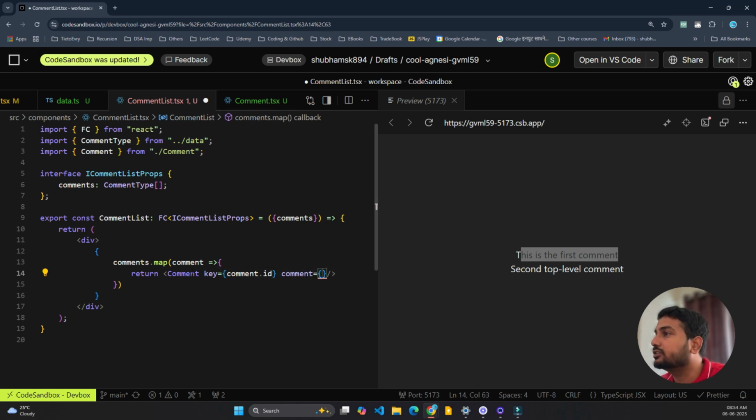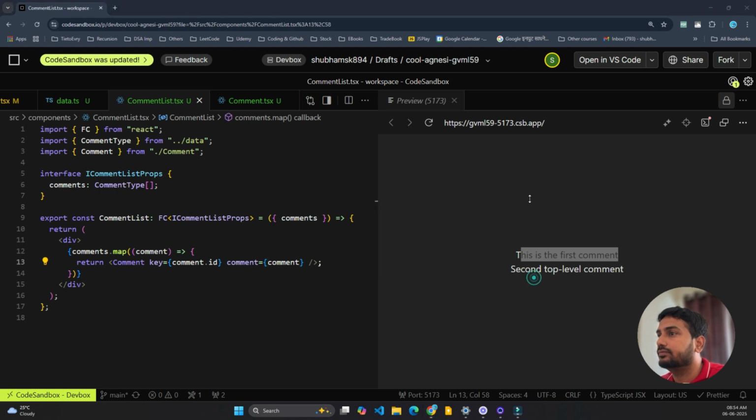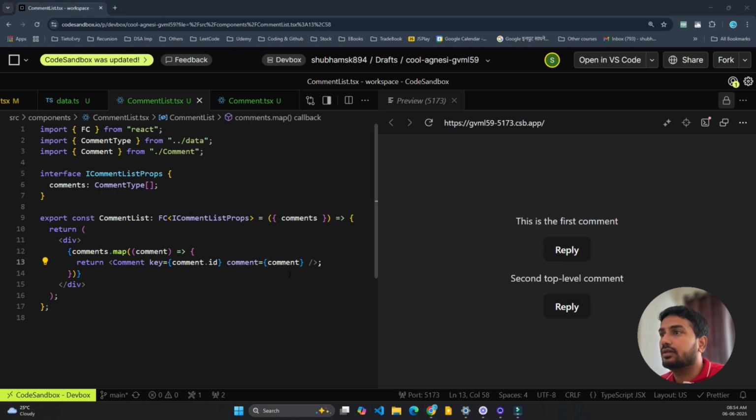So comment, as you have seen, we are getting the comments array here, so we can pass that individual comment that we are getting in this map. Okay, great. So what we have got is we have got the reply buttons.